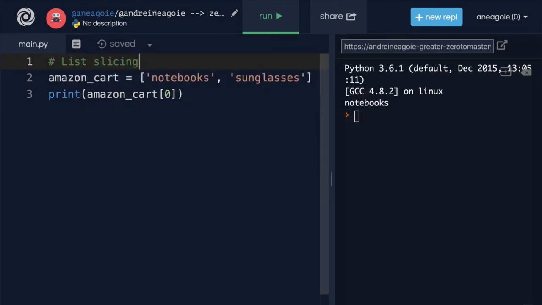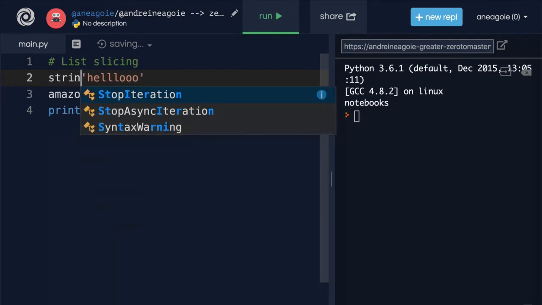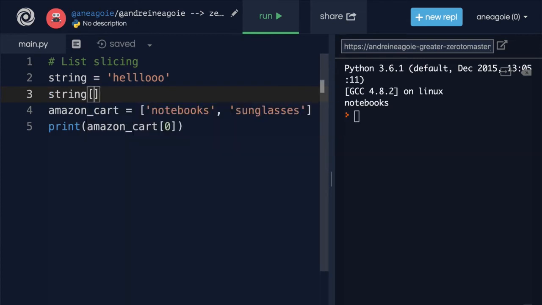If you remember, with string slicing, we had things like hello, and we were able to assign it to a variable, let's say string, and we could do string and then slice. So do something like this, where we had the start, the stop, and then the step through, so that we start at index 0 and end at index 2, and then go one by one. So list slicing is also available to us.